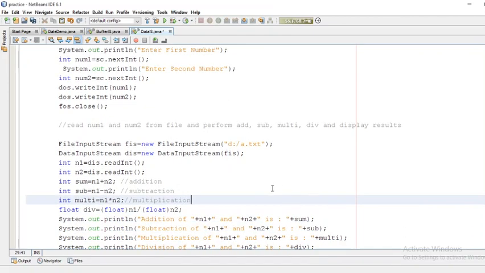And float division, since division can be in floating point also. That's why float div equals, now n1 and n2 both of these are integers, so explicit type casting is done over here. n1 is converted into float, n2 is converted into float, and we are performing division here. So the result will be in float and that can be stored into div. So this is for division.